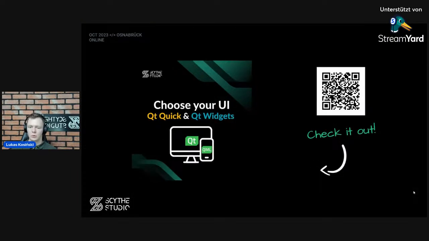I don't want to go into the details of comparing Qt Quick and Qt widgets because we don't have time for that. I wrote a blog post about that, and I will share this presentation with you in the comments or in some other way afterwards, and you can check my blog post and see which way of programming GUI in Qt is for you to choose.